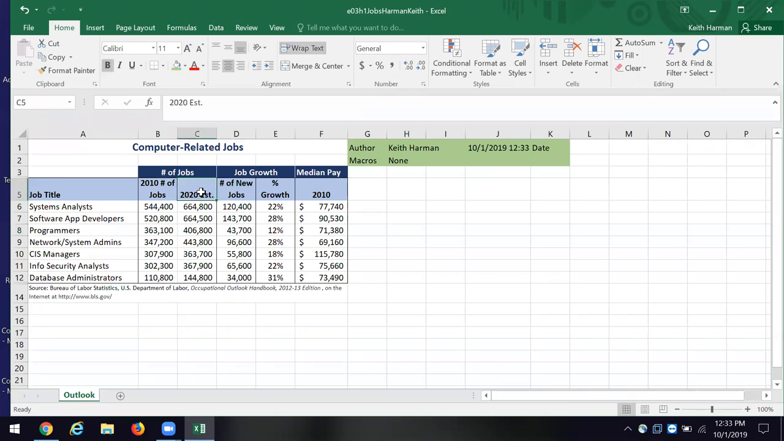So we're gonna stick with what we're doing here, and we've got job 2020 estimate, and we'll add in a number of jobs so we stay consistent with the theme. And then we have the job growth, a number of new jobs and percent growth. And they're on E5, I'm gonna put percent growth in new jobs. And then we have 2010, and I'm gonna put 2010 median pay. Okay.